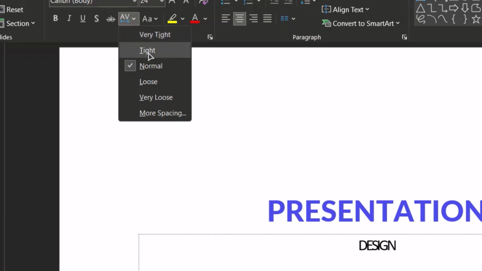They are together now. Okay, for now, not to make the lesson very complicated, I'm not going into more spacing options. I'll just stick to very tight, normal, loose, and very loose. So let's just stick with that for now.